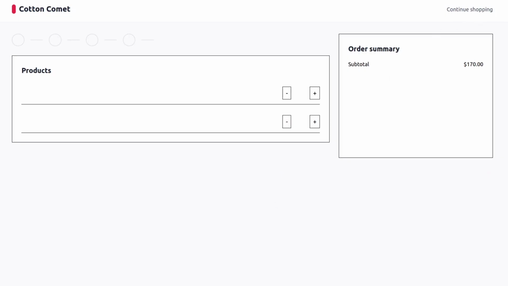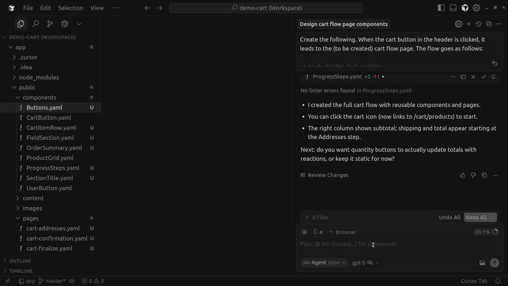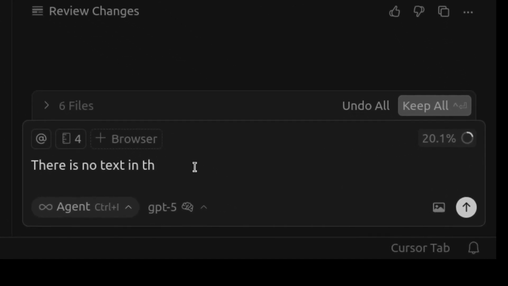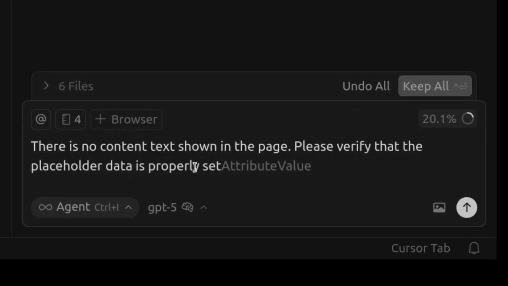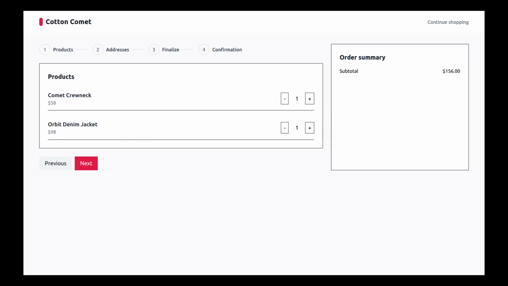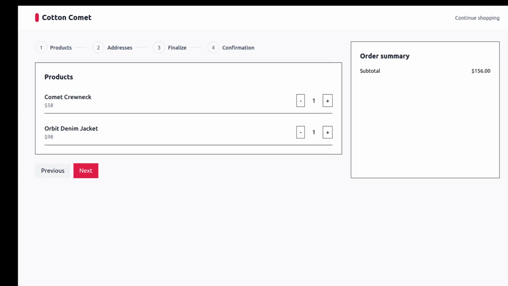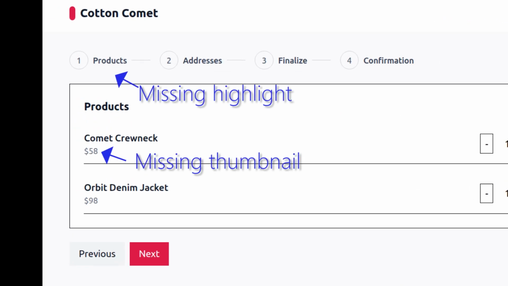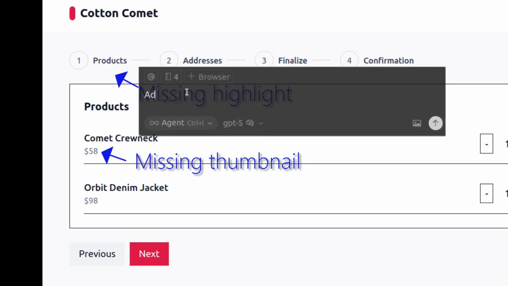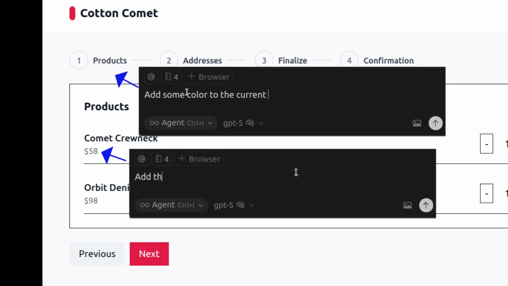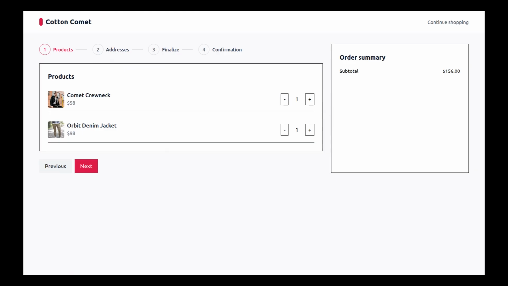We can see the products and a few other values aren't showing yet. It's normal that not everything is perfect on the first try. No worries, with a couple of prompts, we fix it. And there we go. So now we have a working baseline we can iterate on by refining details. For example, I noticed the current step isn't highlighted, and I also want to add a thumbnail for the items. I go back and forth with my LLM a bit, and it applies the changes without fuss.